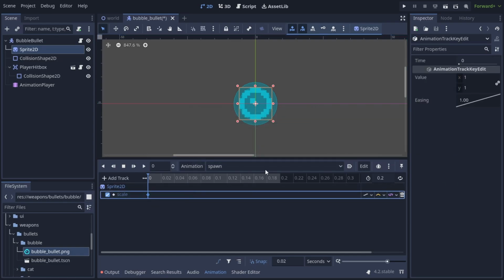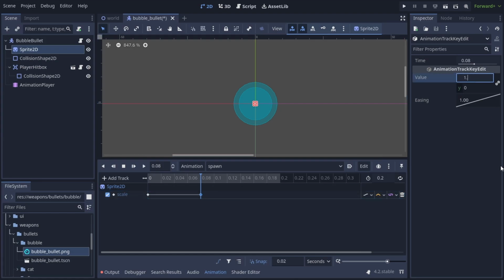Click on the created keyframe and we can set its values in the inspector. We're going to put both X and Y to 0 to start with. Then we're going to move the playhead up to the 0.08 seconds point. Here I'm going to duplicate the first keyframe and change the values to 1.25 for both X and Y.